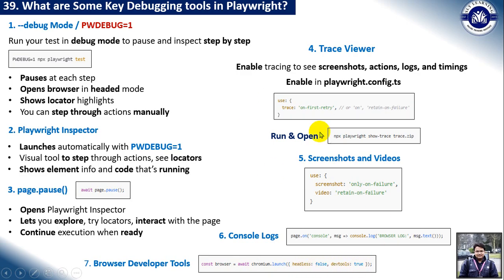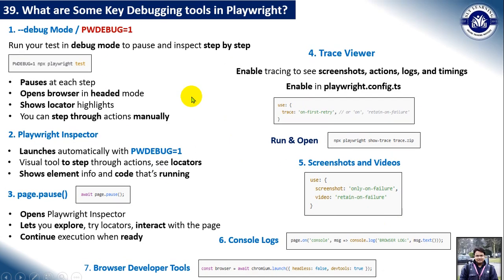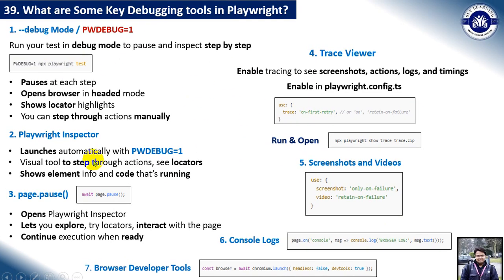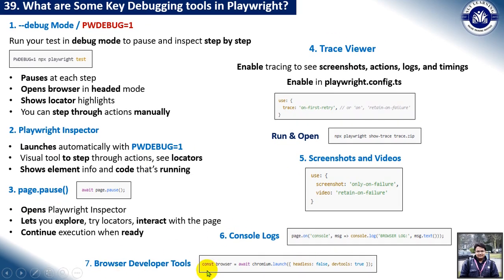That means it will load in inspect mode, and you can go through from there step by step and debug your code accordingly. Okay, so first one will be the debug mode, PWDEBUG equal to 1, then it will be from the inspector, then page.pause, then you can use the trace viewer, then you can use the screenshot and videos, you can use console logs, and you can use the browser development tool. These are some key things to debug your code in Playwright.